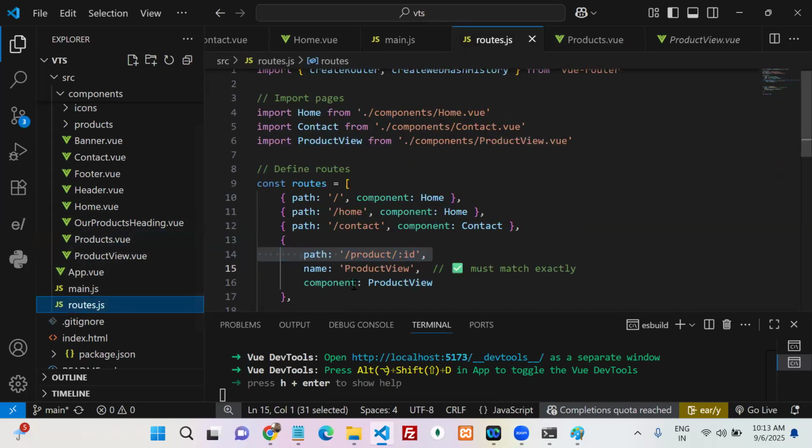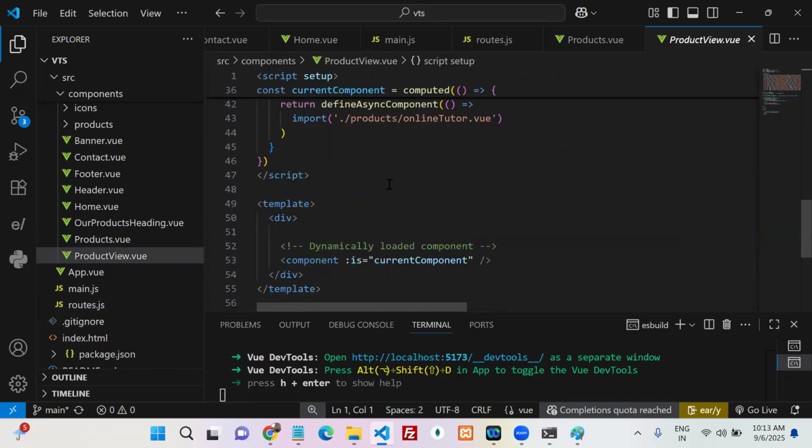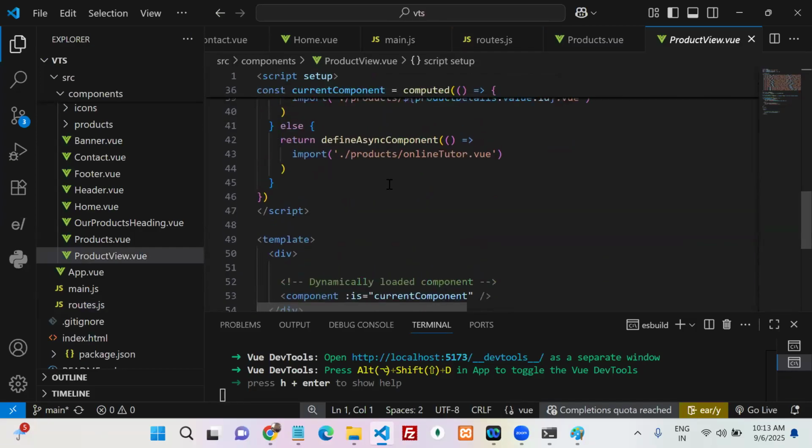Agreed? Like this. Okay. Whenever it matches, at that time the product view is displayed. Now see here, we are displaying all these things, or not. Agreed?